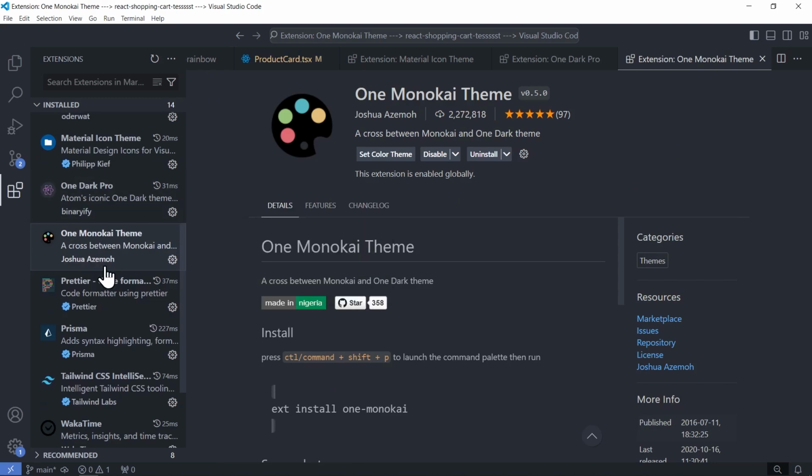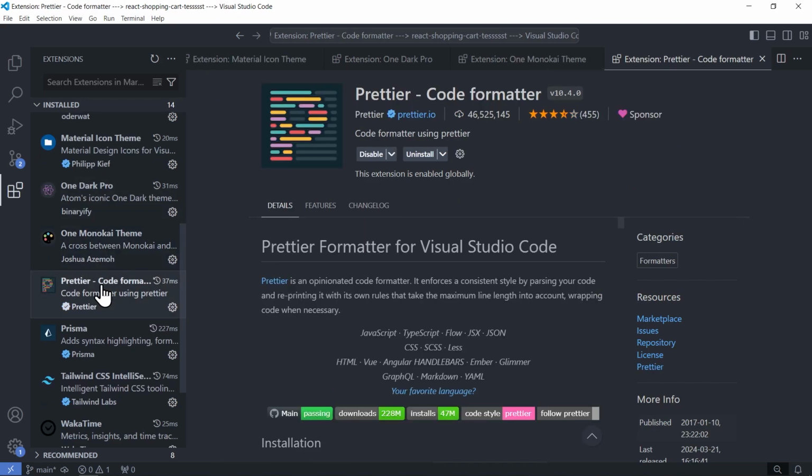It's up to you. The next one is really important. It's Prettier. Prettier is a code formatter, and it's really important to use it. It also needs some configurations that I will show you in the next step of this video. But I highly recommend you install the Prettier code formatter. As you can see, it's really popular. It has more than 46 million downloads, and it's really good. Let's go to the next one.